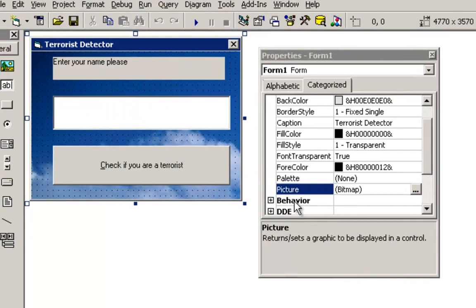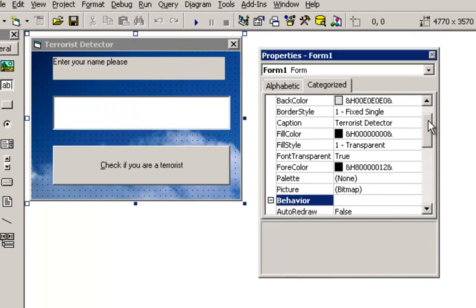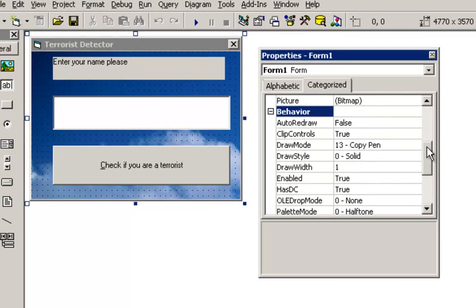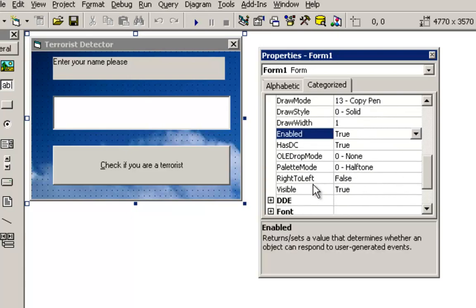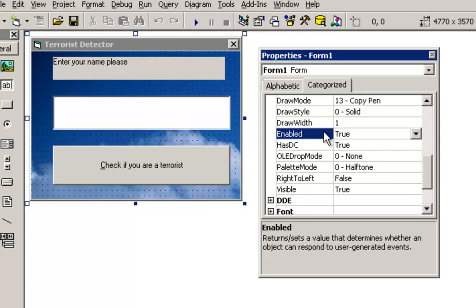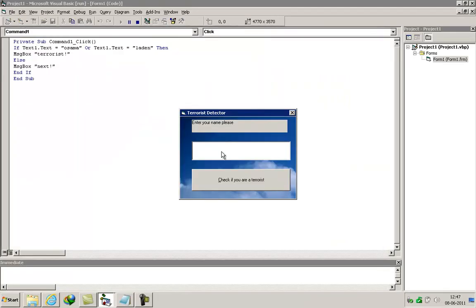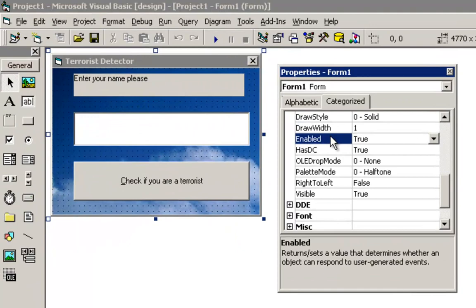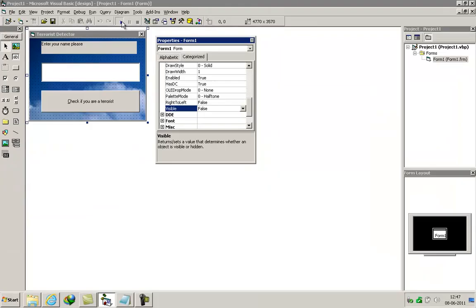Now let us proceed to the next category, that is the behavior category. The most important properties of this category are the enable property and the visible property. By an important property, I mean that they are the basic properties and are used frequently. If the enable property of a control is set to false, then the object is unresponsive to the mouse events or the keyboard events at the runtime. In the same way, if the visible property of a control is set to false, the control is invisible at the running stage.